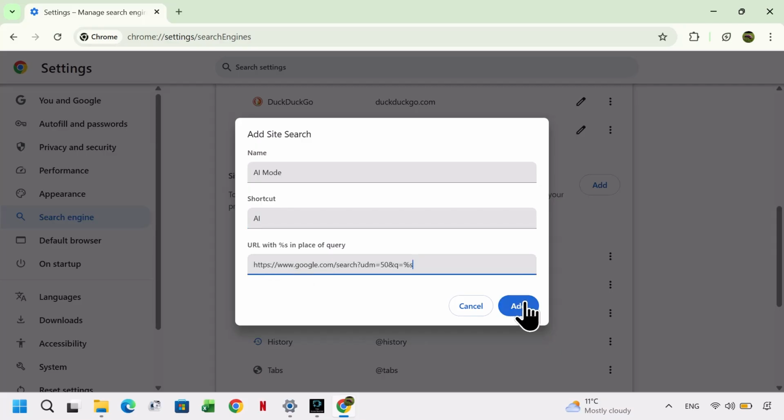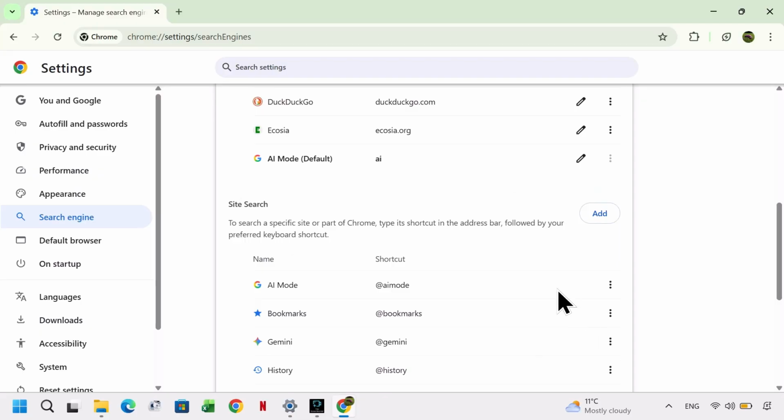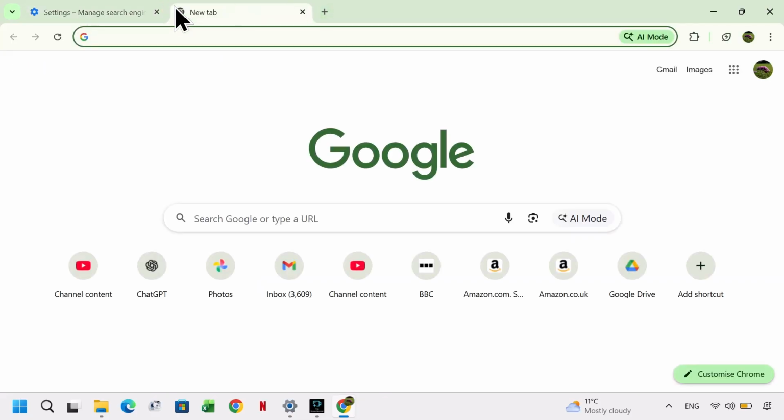I will leave this URL in the description. Click Add. Next, click on the three dots next to AI Mode and select Make Default. All done. Now let's test it.